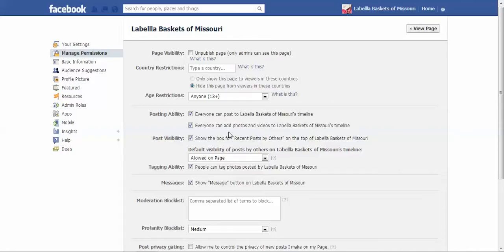I like it that everybody can add photos and videos. This is awesome because you want those testimonials from your fans, from your customers. So I would allow them to do that. Again, just make sure that you go and moderate that.